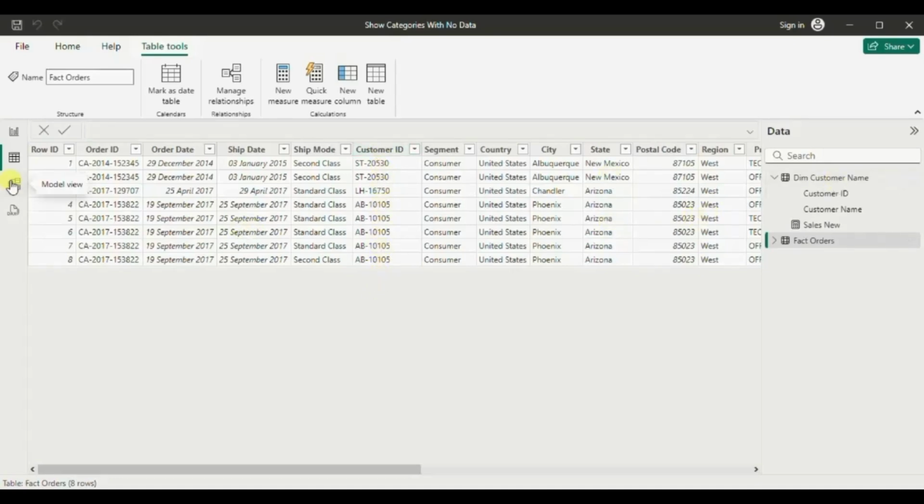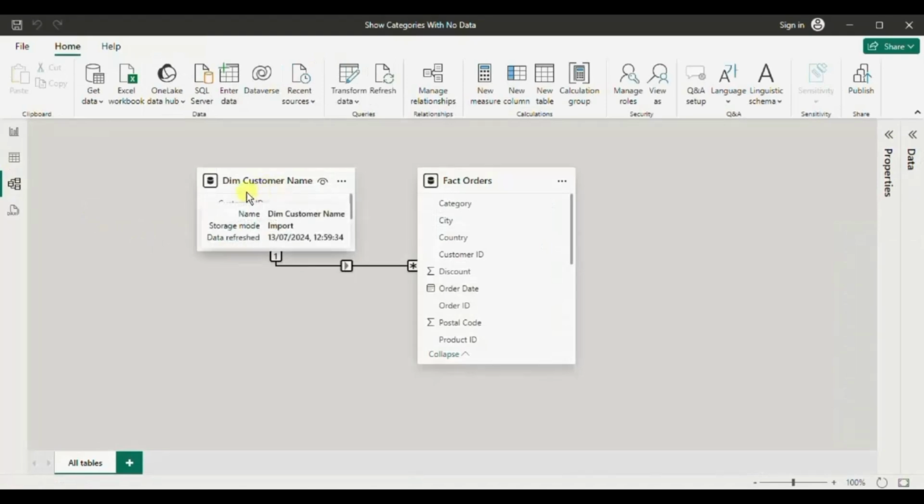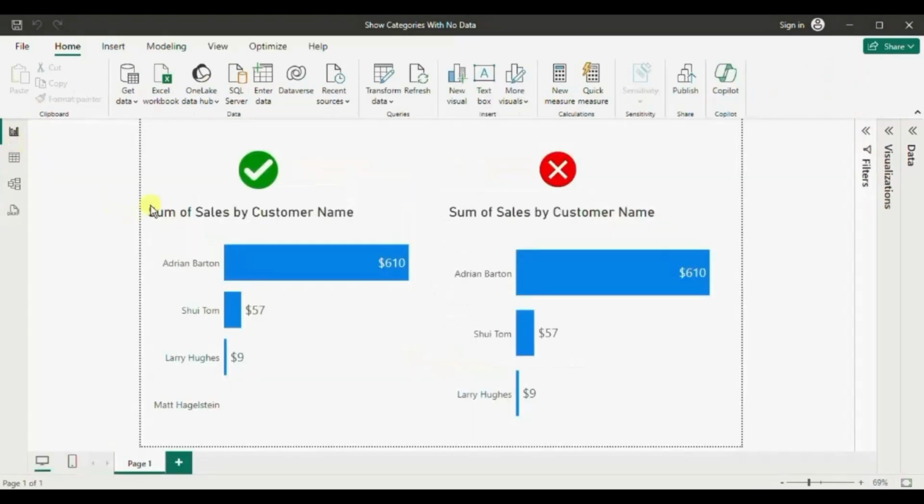Now let's go to model view. Here I have connected both these tables based on the customer ID column, and we have a one-to-many relationship between these two tables because one customer can have multiple orders in the orders table. Now let's go to report view.